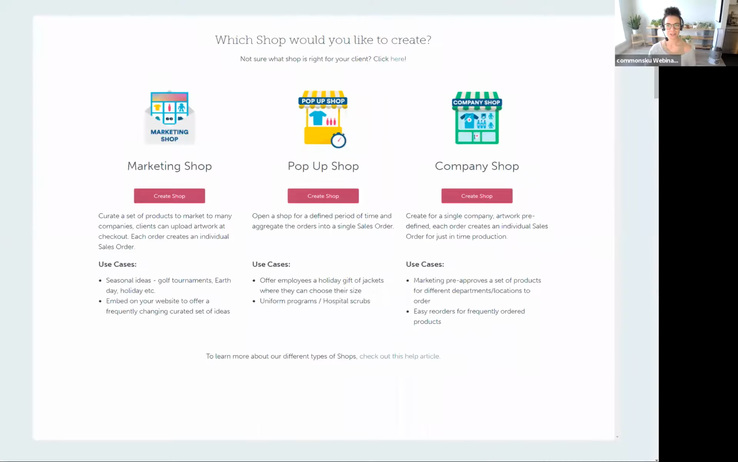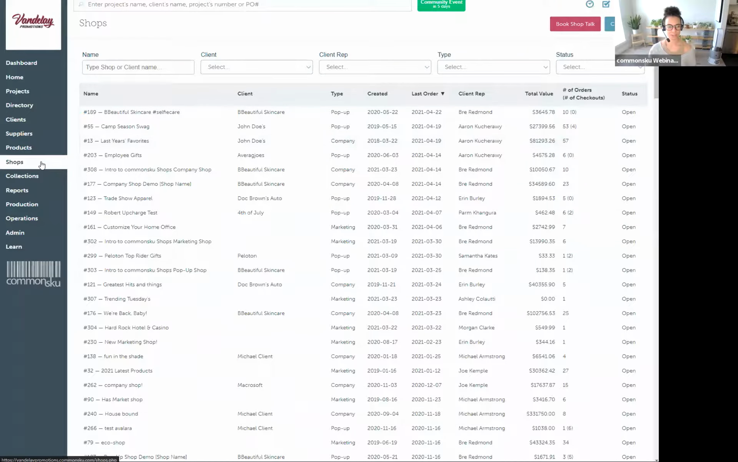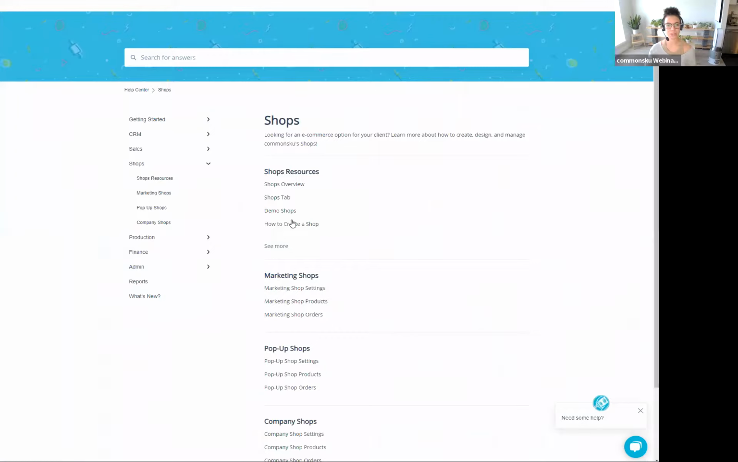If in doubt, you can also book a shop talk. So still through that shops tab, click book a shop talk, that will connect you with the earliest available customer success specialist. We can help you identify what shop fits your client's needs. You can also check out our help articles. We've got our shops help articles here, including those demo shops.